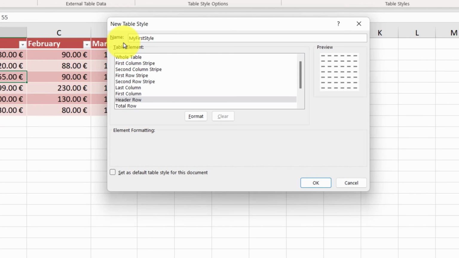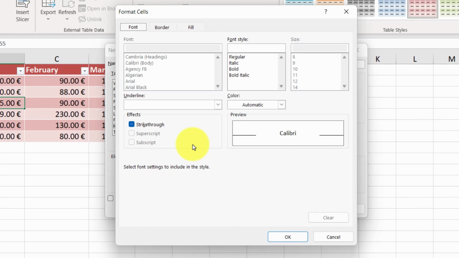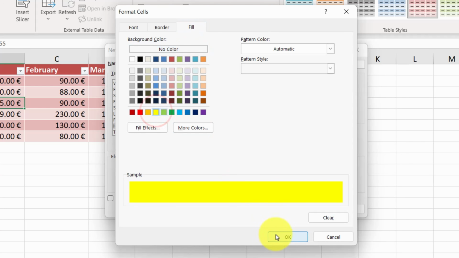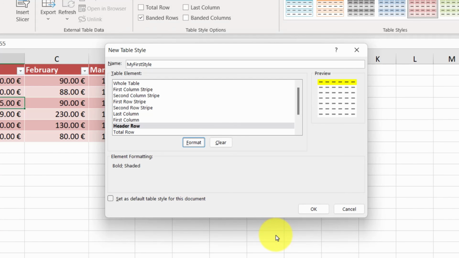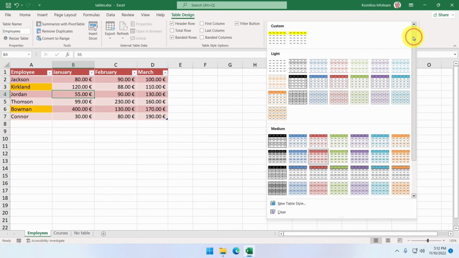Then we select the header row part and click on the Format button below the list. The familiar Format Cells window appears, allowing us to format the header cells any way we want. Let's make them bold and change the fill to yellow. And click on OK. We can see a preview of our changes in the preview image on the right of the window. Similarly, we change the other parts of the table to create our table style. The new style will be at the top of the style list.